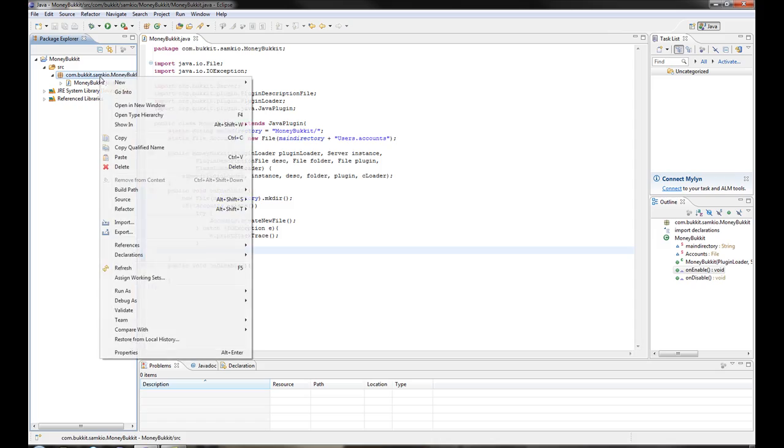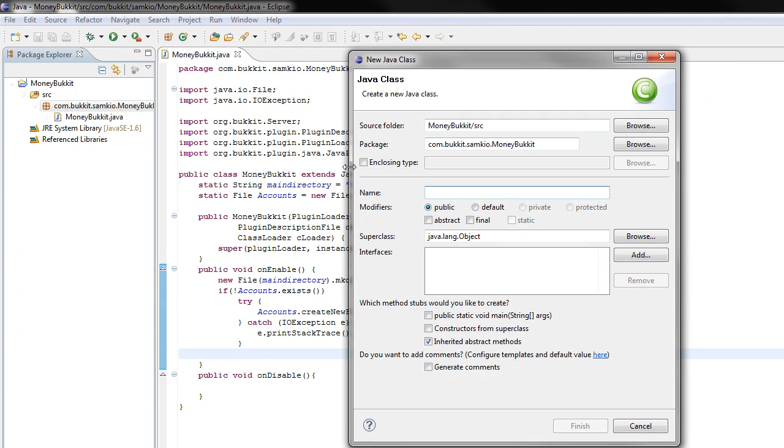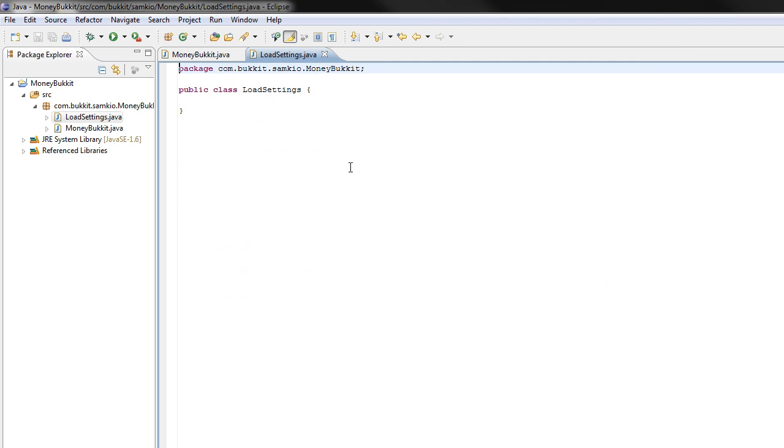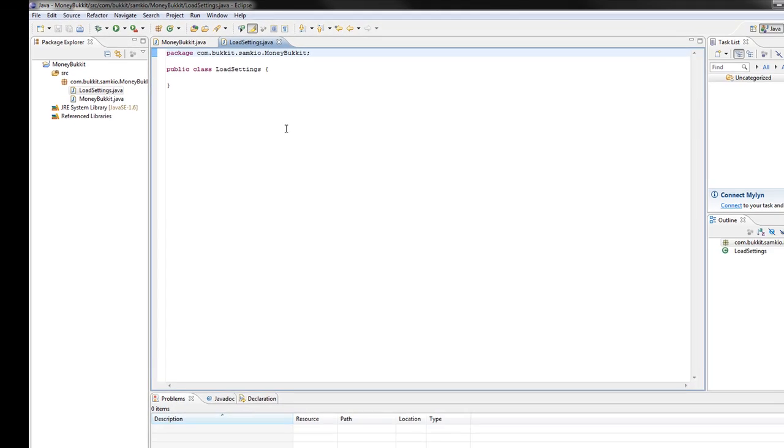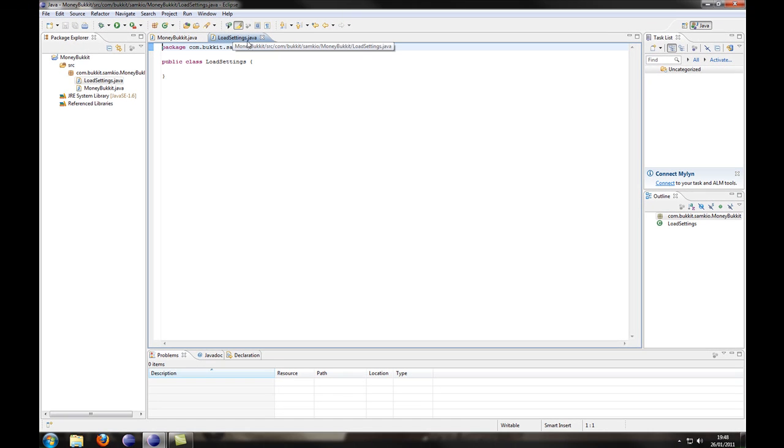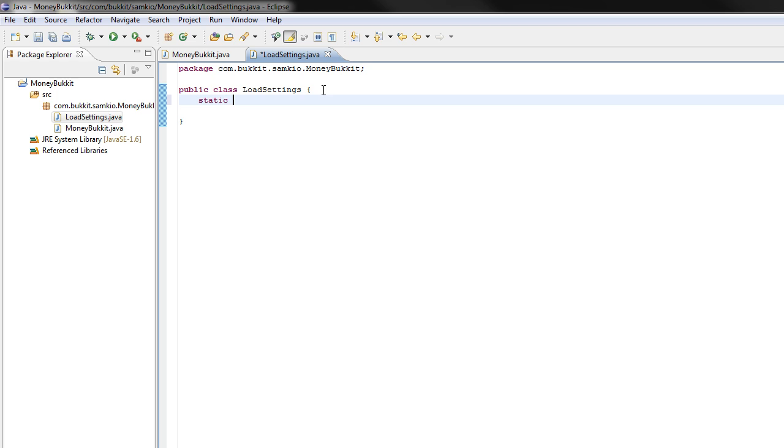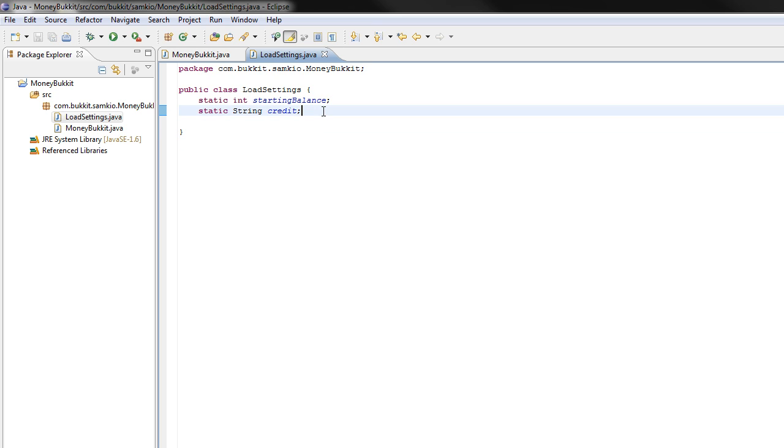Okay, so I'm going to create a new class now, and it's going to be called LoadSettings. I could do this in the main class file, but I've decided to make it a new class file just for easiness and making it easier to see. So first of all, we're going to define the two variables, which are starting balance, which is an integer, and the string which we want for the currency. So I'll call that code. That could be coins, gold, whatever you like.